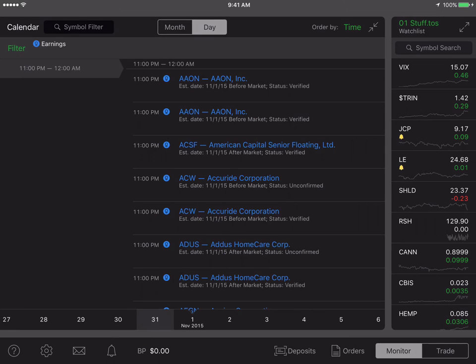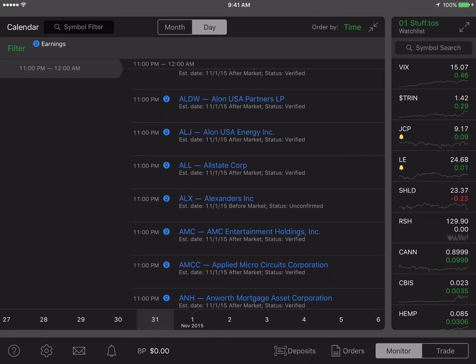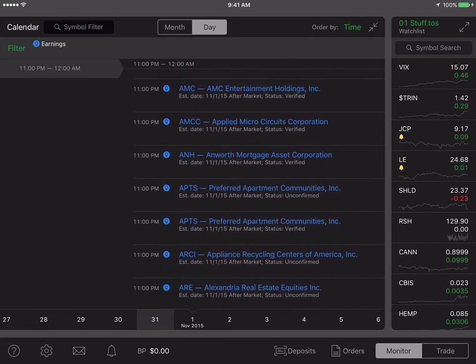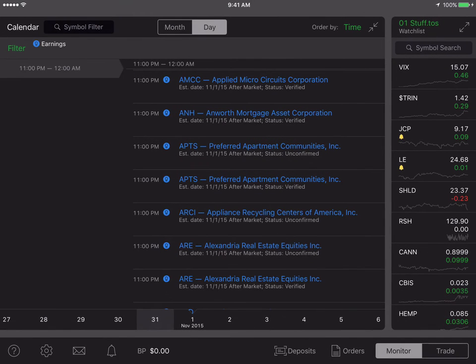So you can press on these and you can get the details. It will tell you when they're announcing and whether it's verified or unconfirmed. You can press on these and again take action on the individual items.